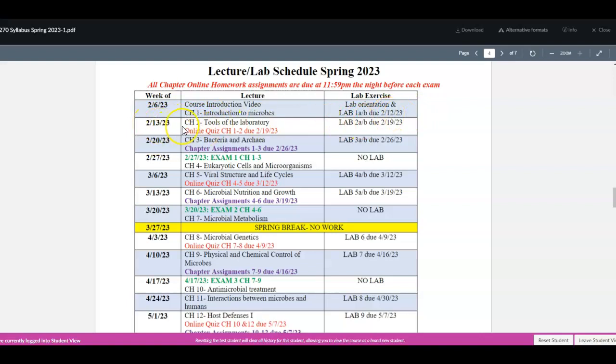That's basically Sunday, so you can see that they go by Sunday. Second week you have chapter 2, but you also have an online quiz for chapters 1 and 2 that's due on 2/19. You can have resources out for labs and for quizzes, but obviously not the exam. We'll get to that later. So all the due dates are here.